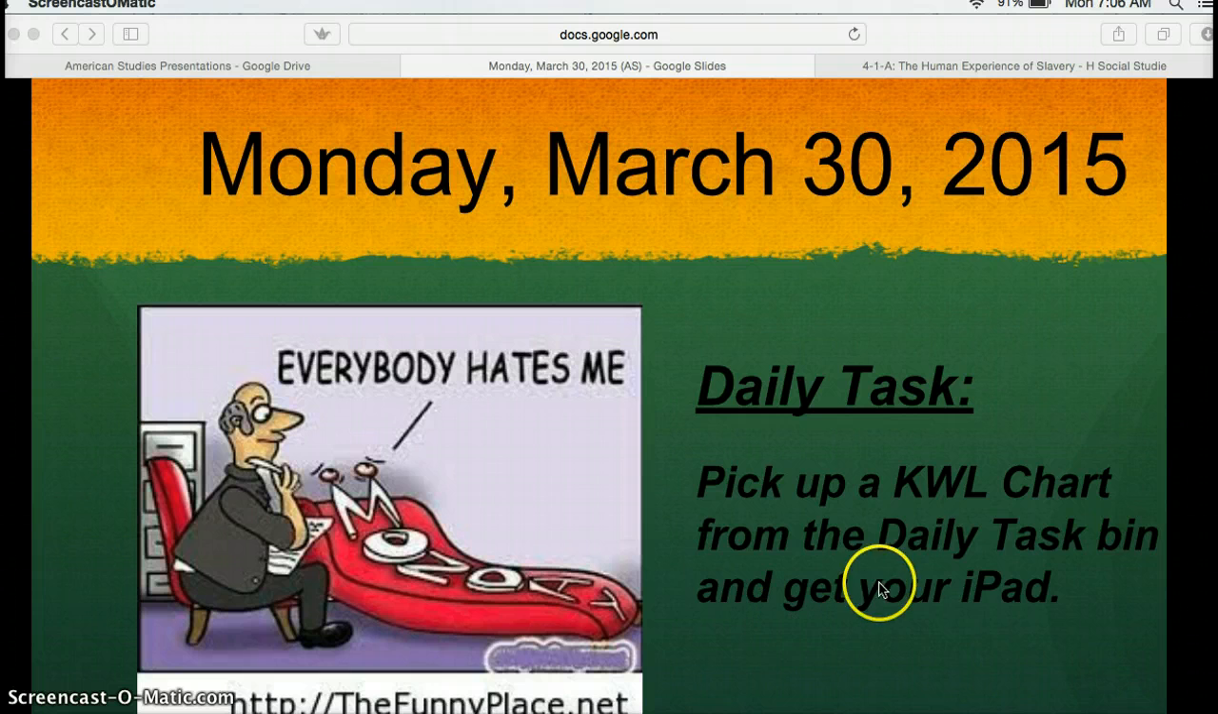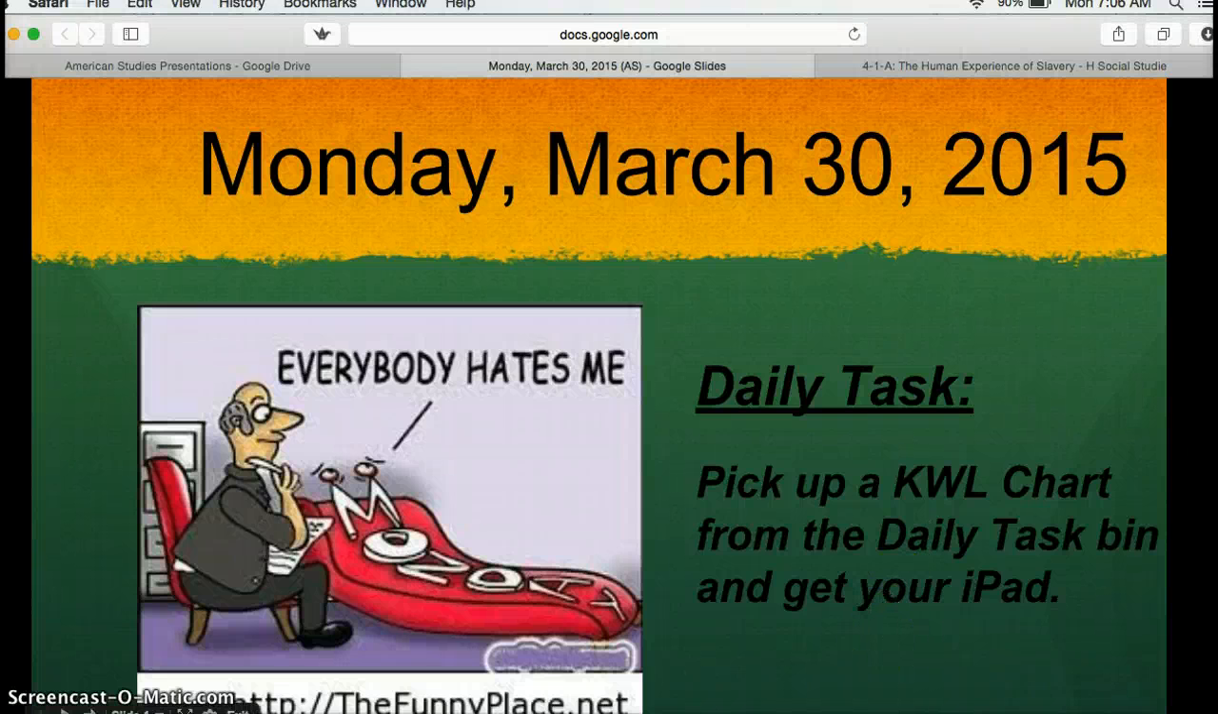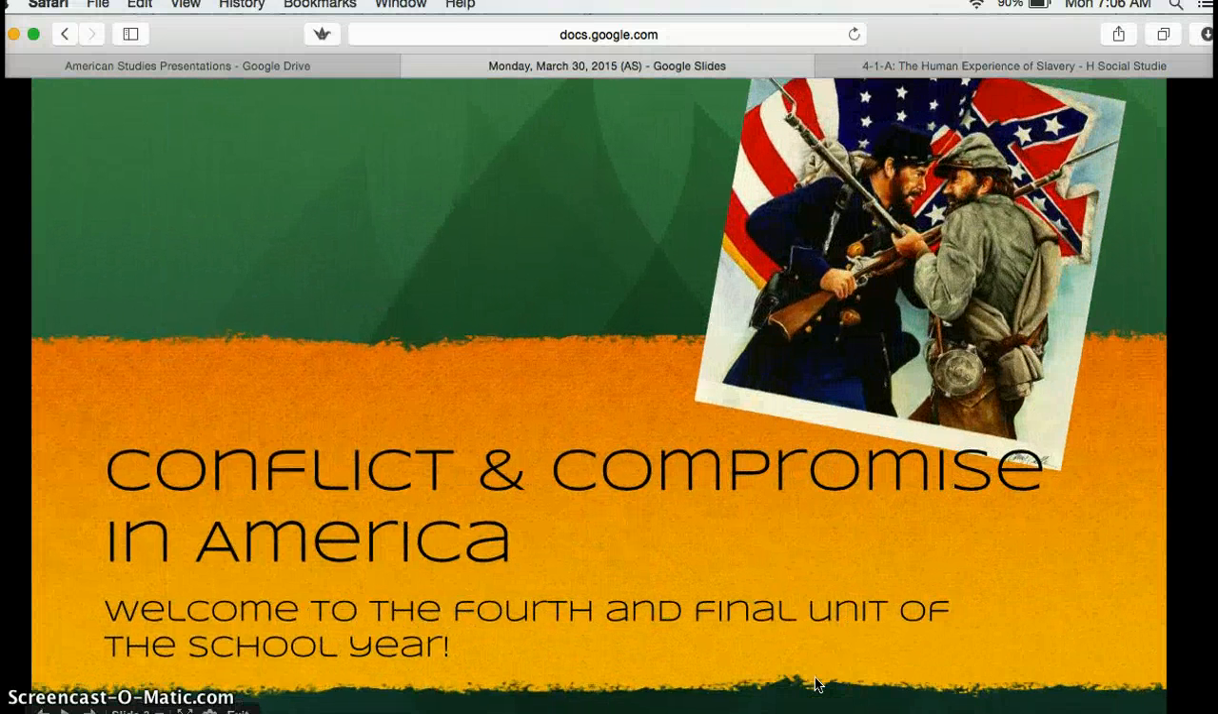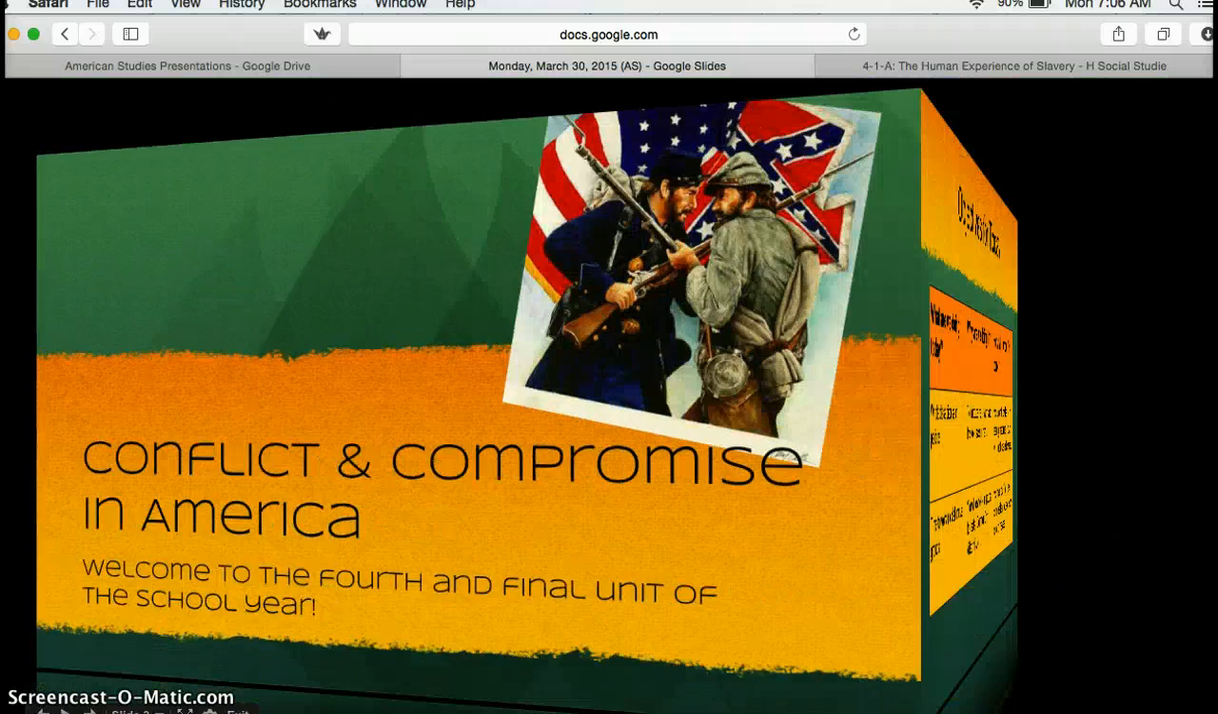Today, you'll start with a KWL chart, and I know most of you don't love these things. However, I think it will really help you. We're actually starting the fourth quarter's unit today, Conflict and Compromise in America. This is the final major unit we'll talk about. As you can see, we're heading towards the Civil War. Eventually, we'll get there, but before we need to start with some of the major issues.